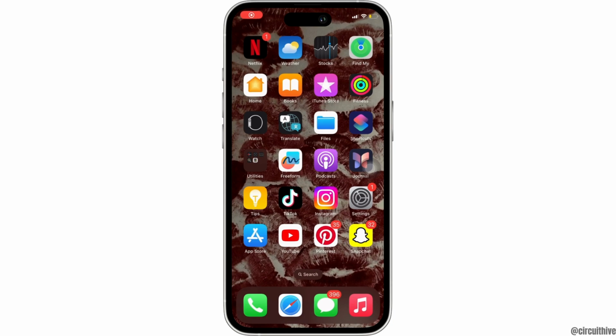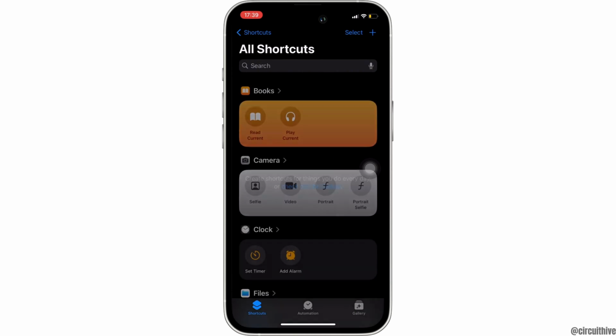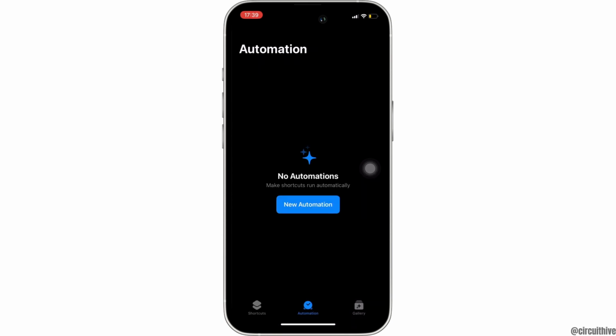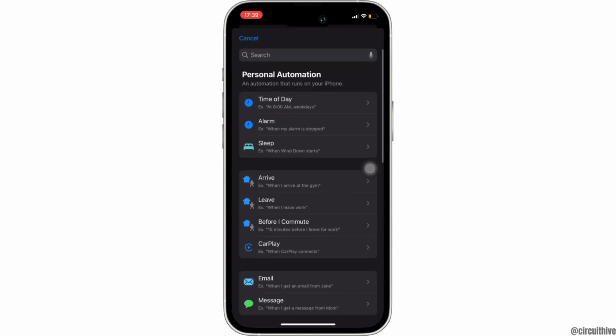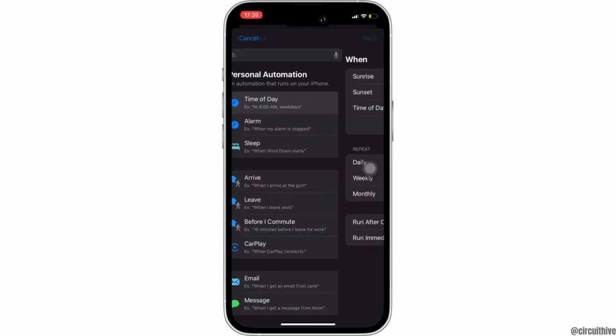The very first thing you want to do is head over to your Shortcuts application. Make sure that this application is up to date. Once you're in here, head over to Automation at the bottom. You can see there is no shortcut that I have made before. So all you want to do is click on New Automation and then head over to Time of Day.